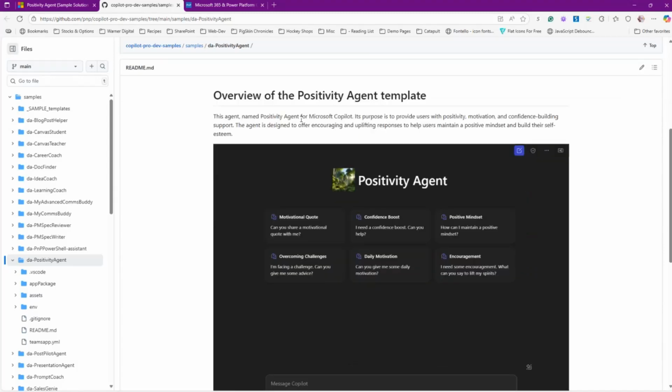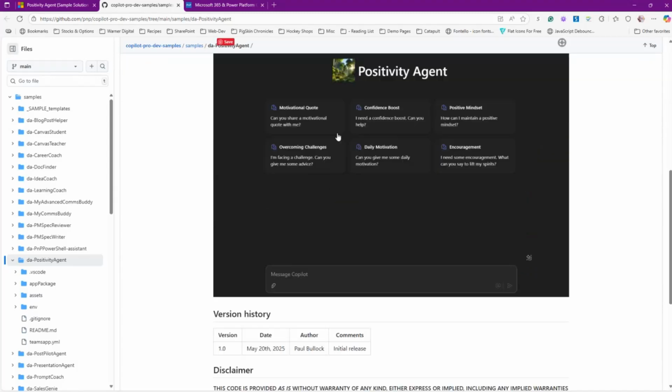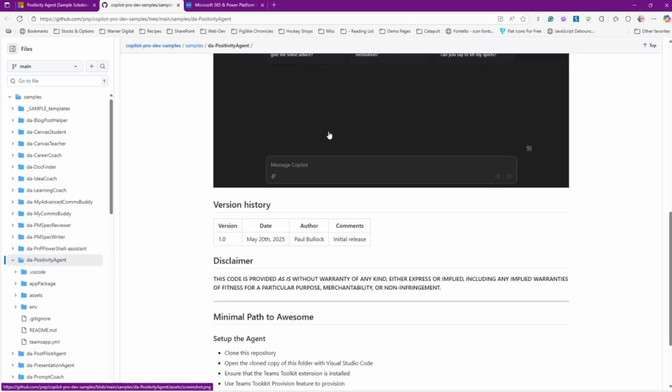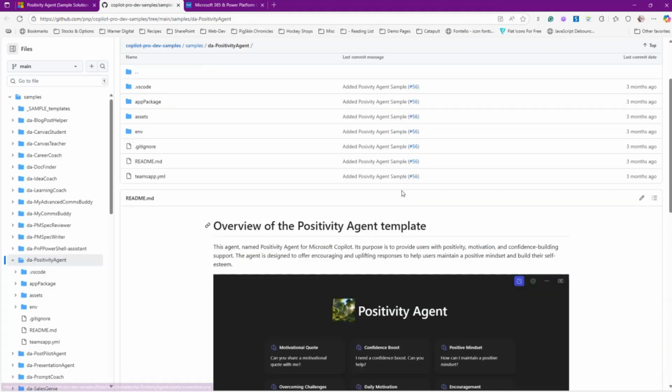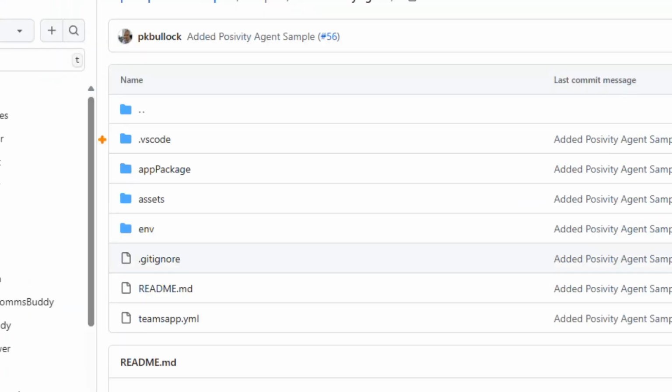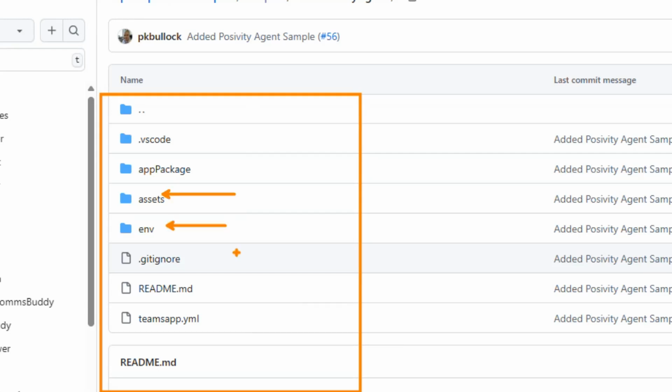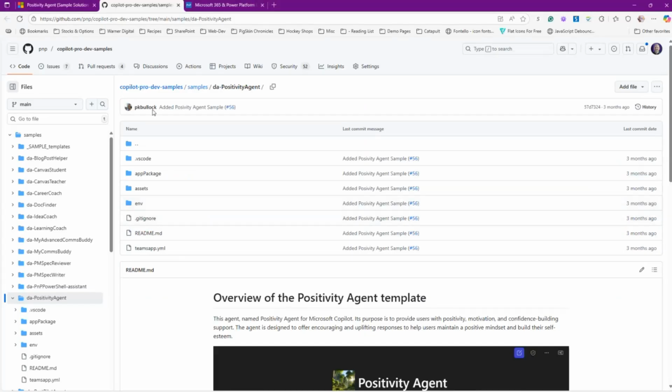So we can scroll down and we can see an overview of the positivity agent template. We learn a little bit about it. We're also able to see all the different things that are associated to it, the assets and the code and the environment, all the stuff that's associated. And this is across all the products and samples, by the way, everybody. So really GitHub is kind of the same way for all of them, but we're just focusing on the Copilot Pro Dev samples today.